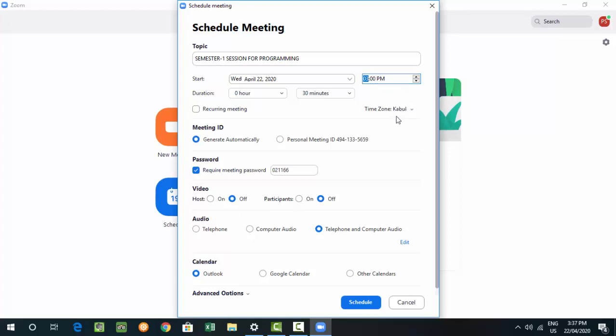So simply select the time zone here and give the timing. Let's say I want to start this class according to 3 o'clock of Kabul time, right? So now the next option is duration. Duration is also very important, because you have to decide how long this class will continue.